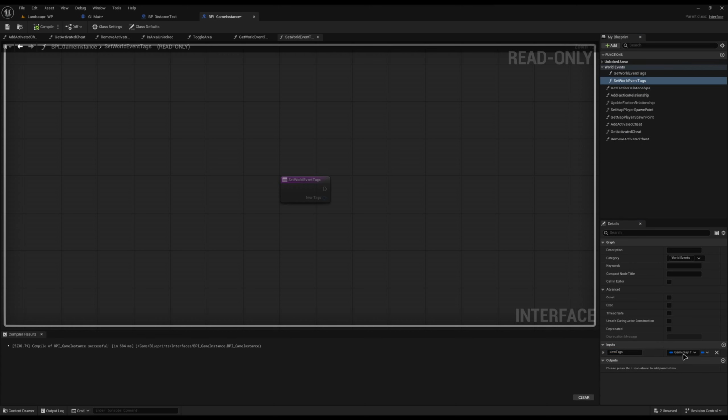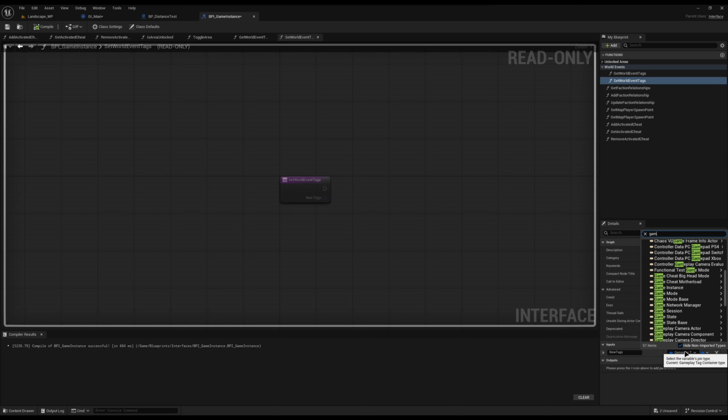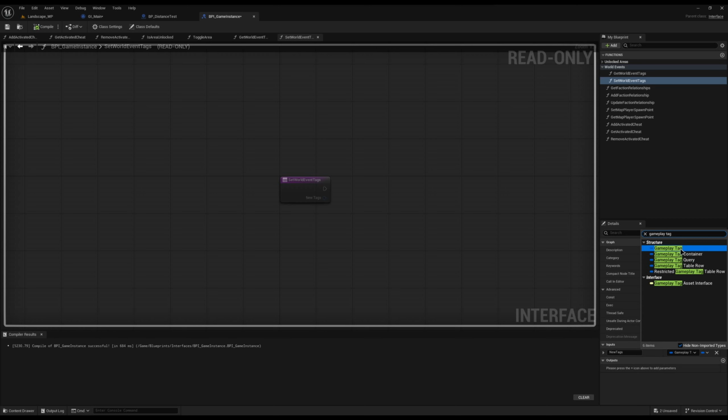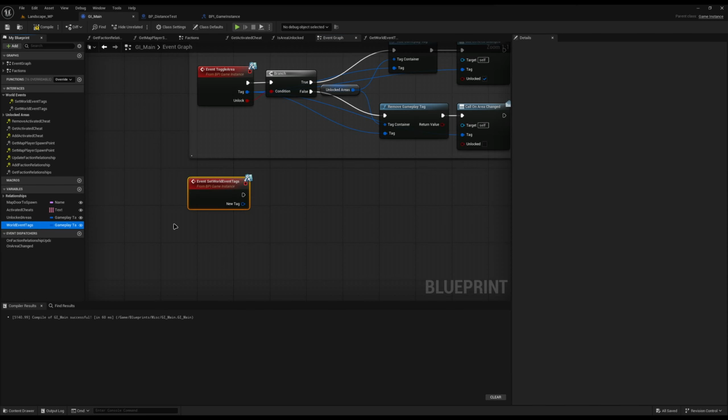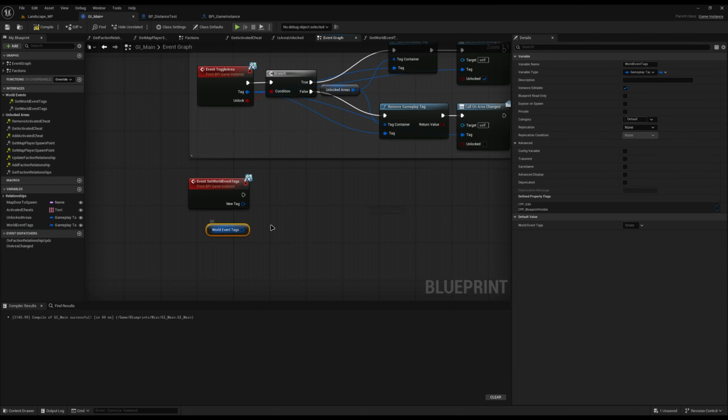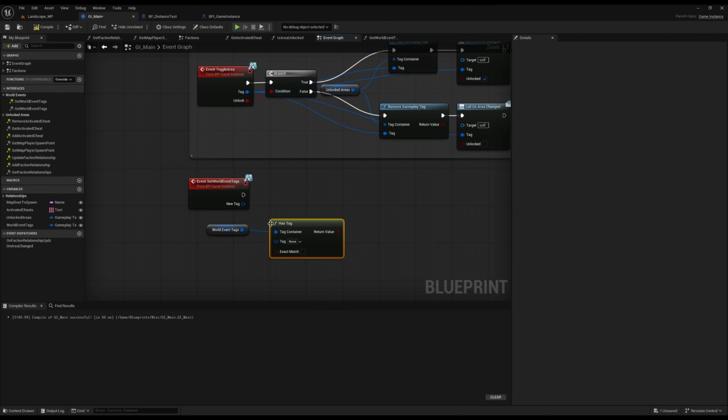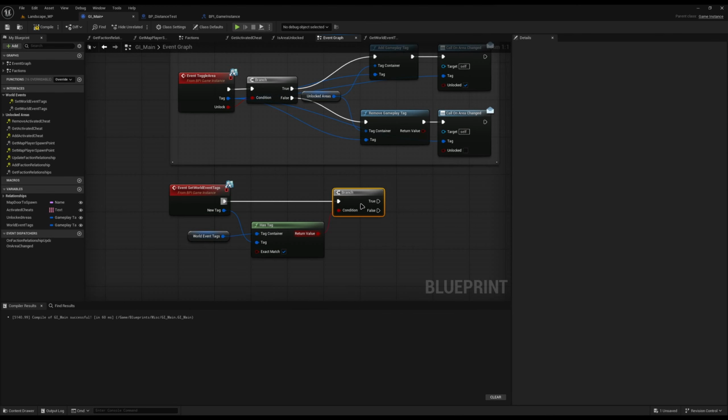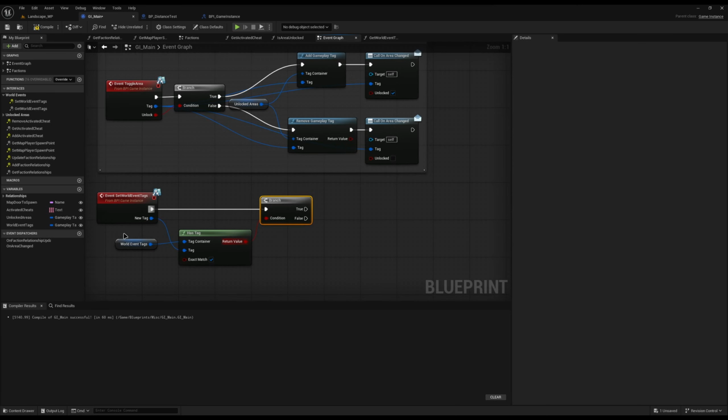On the set, just make sure you set it to a gameplay tag instead of container. We only need it to run the one tag. And now on the set world event tags, we'll drag in the world event tags. We'll say if it has the tag that we're passing into it. If it's true, then we want to remove it because it already exists.